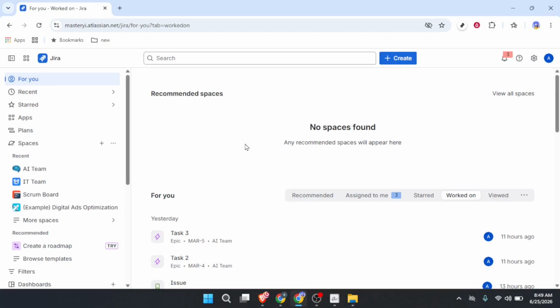So the first step is to simply open your Jira account. Now, if you are already logged in, you will land right on your dashboard. This is your home base, where all your projects and boards live. It does not matter which dashboard view you have, just make sure you are logged in and ready to go.